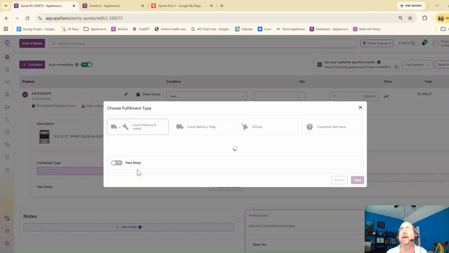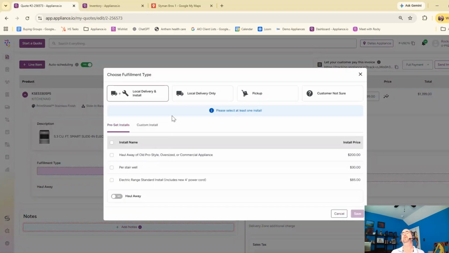And now we need to add our fulfillment. So on day one, when you get this software, you're going to set up how you do your different installs. And these are all customized by you. I had a guy who said that he wanted to charge $30 per step. Okay, we accommodated. You can also make different scenarios. So this is delivery plus installation.